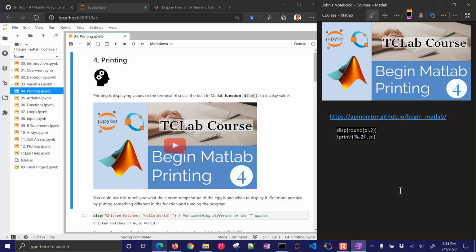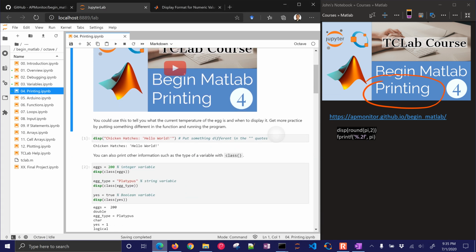In this next tutorial, we're going to be talking about printing values to the screen, to the terminal, to be able to see results in the way that we want to see them. Now we can use the disp function to display values. So for example, we're going to display this string, chicken hatches and says hello world.